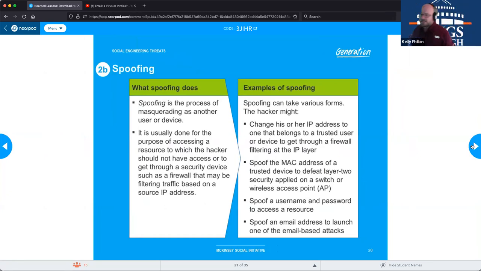Spoofing. This is essentially the process of masquerading as someone else. Hi, I am Bob from IT. We're going through the process of updating all the systems in the company. So they would usually do this with the purpose of trying to gain additional resources.